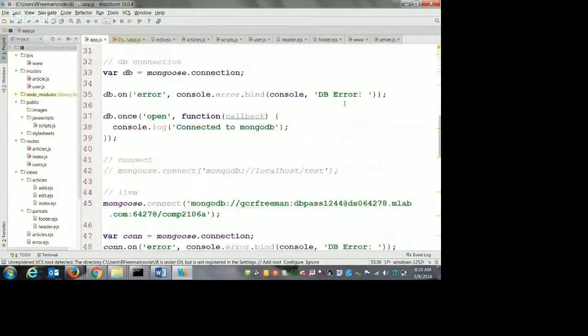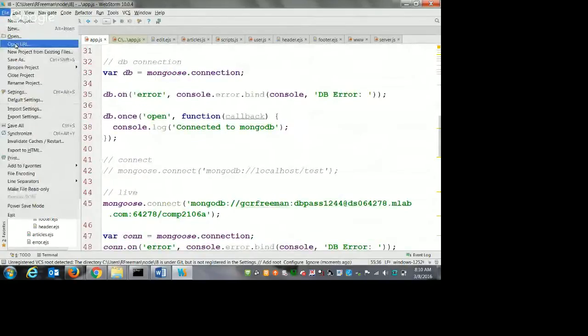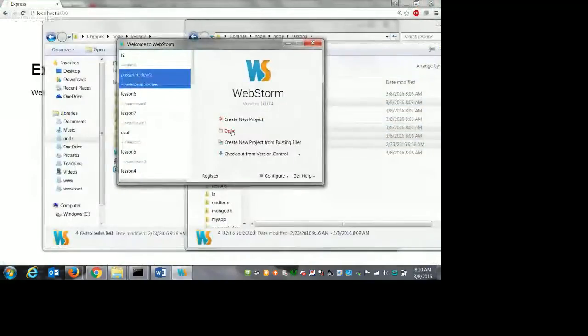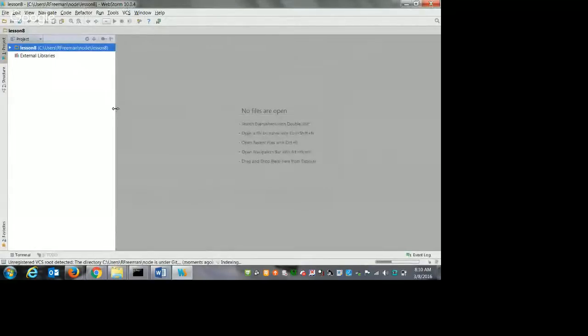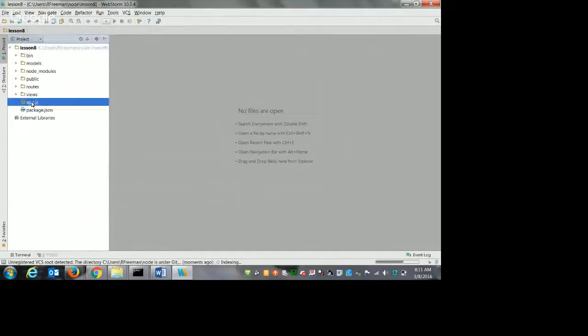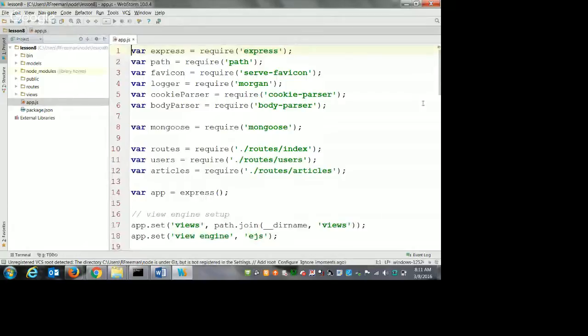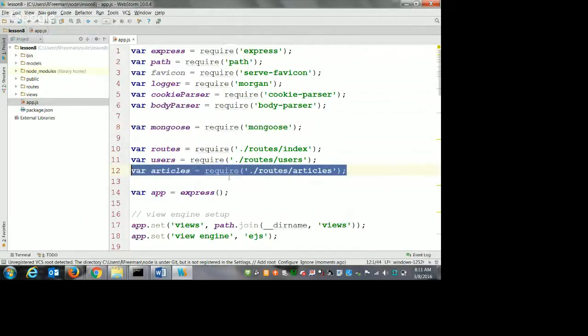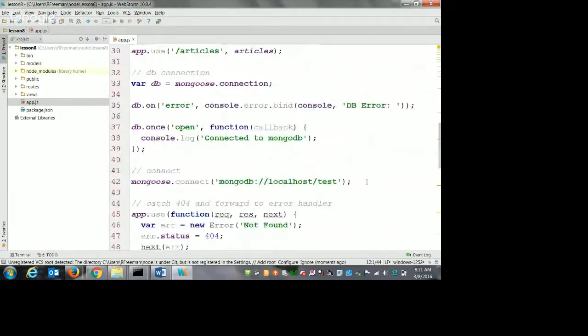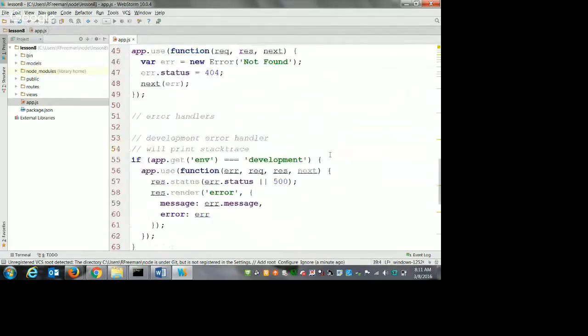So here's app.js. I hope I open the right project. So I'll open my new lesson 8 folder. So most of this is from the generator. You know, we added this link to Mongoose. We added this link to our articles controller. And we added our database connection. And when our application starts, it tries to connect, and it will either print to our console that we're connected to MongoDB, or else it'll print an error message.